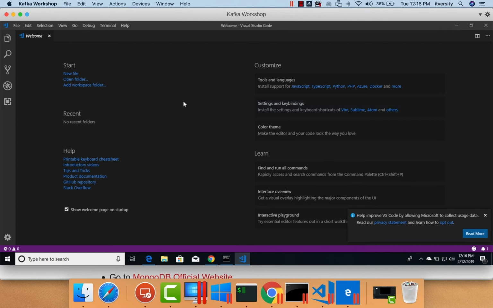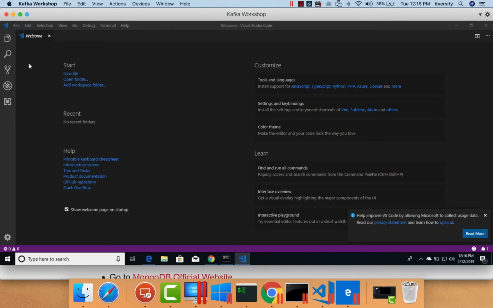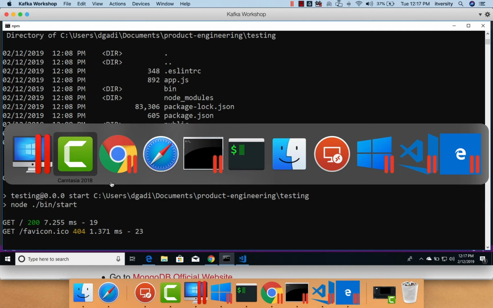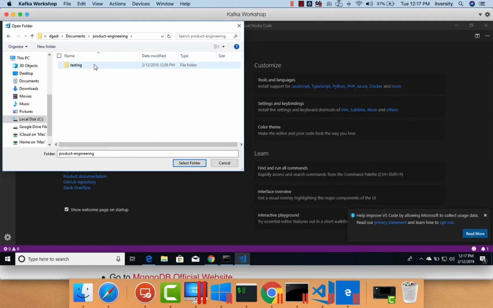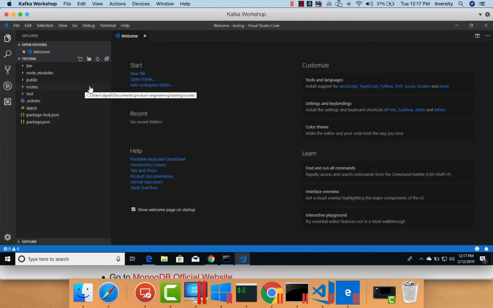Now, as we have already created a testing project using Yo with ES6, what we can do is we can say file and then open folder, go to C drive, users, dgadi. In this, we have documents. So we can open documents, product engineering, and then testing, and then say select folder. It will open the project here.